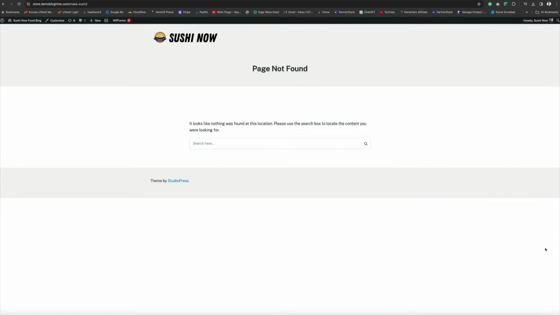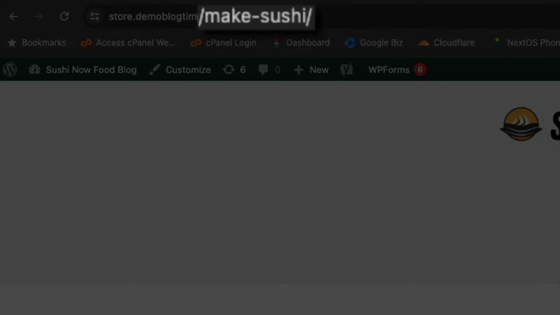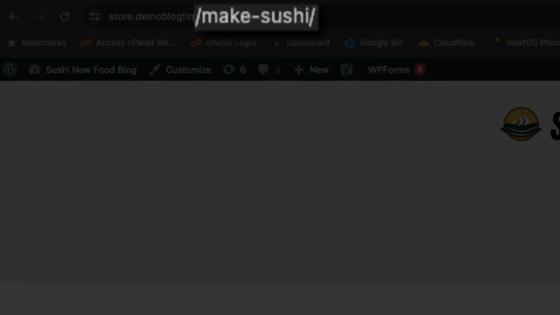Now, one very important thing to pay attention to when you're creating your redirects is how your URLs are structured on your site, specifically the slug. And the slug is everything that comes after the slash following your domain. And the thing you really want to pay attention to is whether or not there is a trailing slash at the end of the URL. And as you can see for this example, my slug is /makesushi, and then it ends with a trailing slash. That is what I'm going to use for my redirect in a few moments.